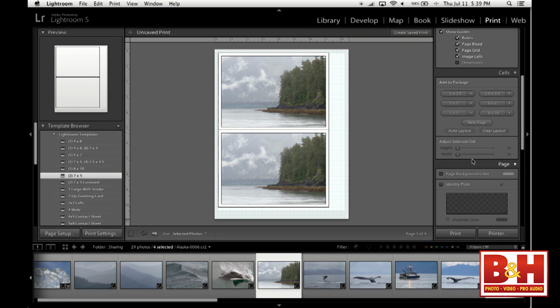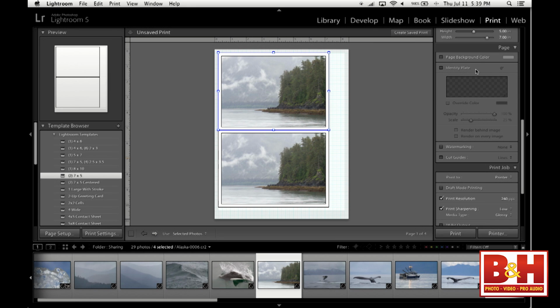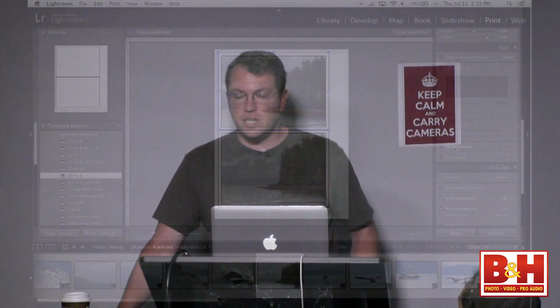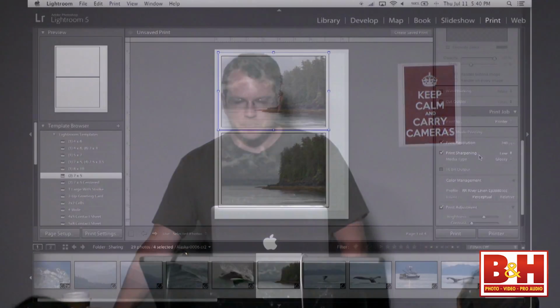I can change the size of the selected cell. So if I want to change this particular cell to be some other size, 4x6 instead of 5x7 or what have you. I can change the page background color if I want to waste a lot of ink on the background of the image. I can add a watermark. I generally would not do this for print, but it is an option that's available to you if you want to add essentially your copyright information or your credit line, your website address, what have you. Generally speaking, if I'm going to mark a print in that way, I would sign it as opposed to putting a visible watermark, but it is an option that's available. We'll take a look at the watermarking a little bit later.